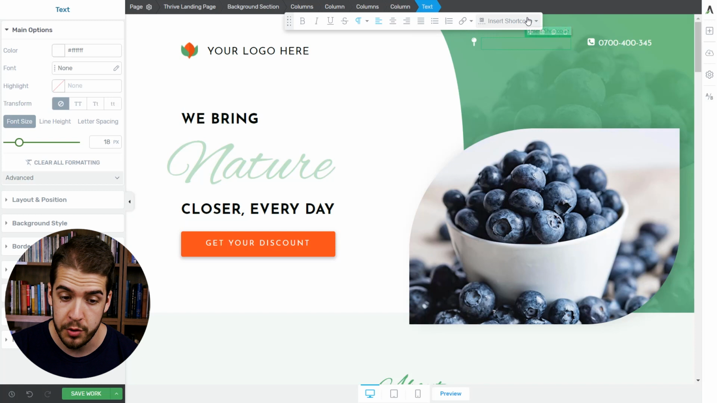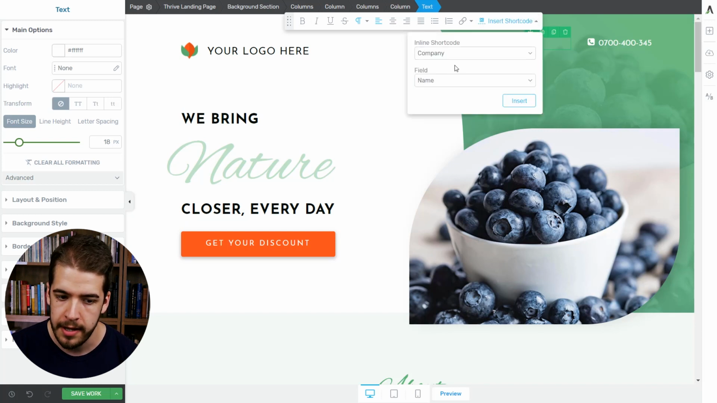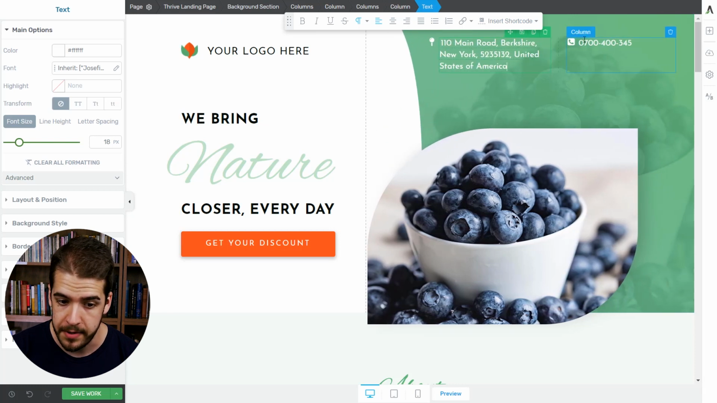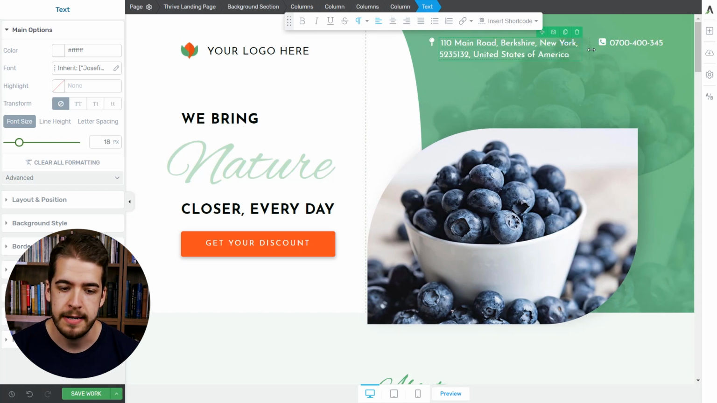So what we're gonna do, we wanna display our address here. So we'll click on insert shortcode and simply select the address option. So we'll insert it. This is my address. It's rather long, but you can adjust it. You can drag this over here to something like this. The phone number can go that direction. You can adjust it however you want. It's basically a text element. And then the phone number as well.